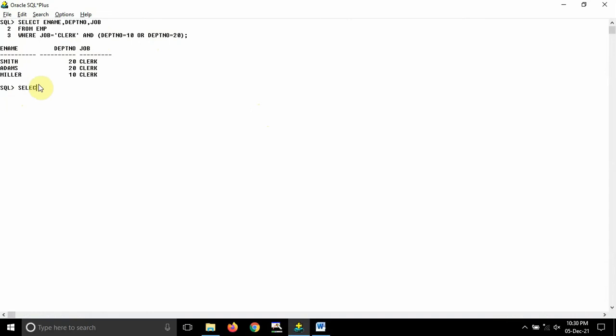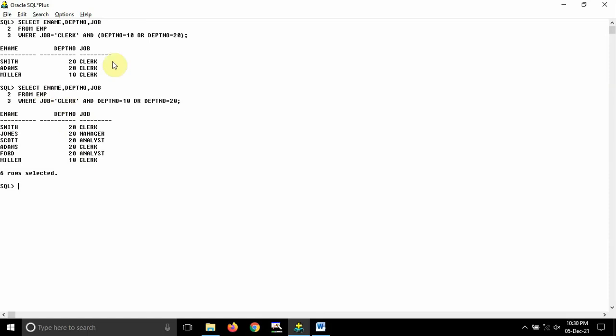I will write the same query: select ename, DEPT number, job from EMP where job should be equal to clerk, and I will not write brackets: DEPT number equal to 10 or DEPT number equal to 20. If I terminate this and hit enter, I will be getting a different output. Here you can see the first output is different and the second output is different, though it seems both the queries are the same, but they are not the same, guys.